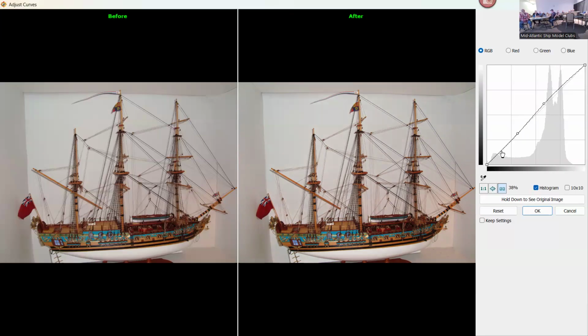I can do the same thing at the opposite end by lifting the shadows. So bring out some more detail in the shadows, but without affecting the mid-range. I can pull this back in. Or I can darken the shadows by pulling that down.